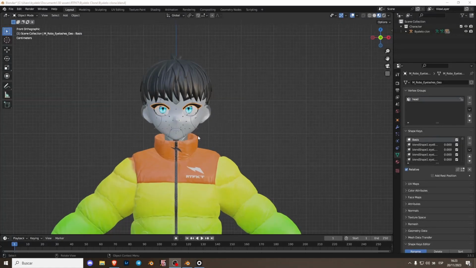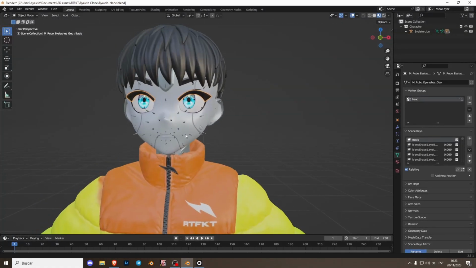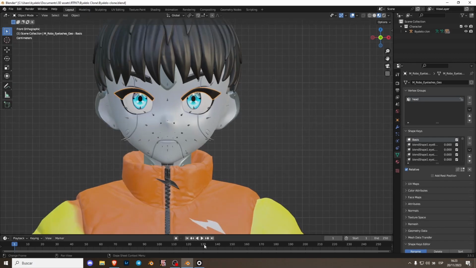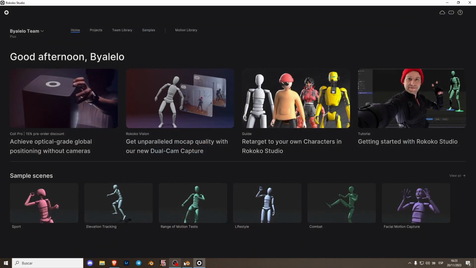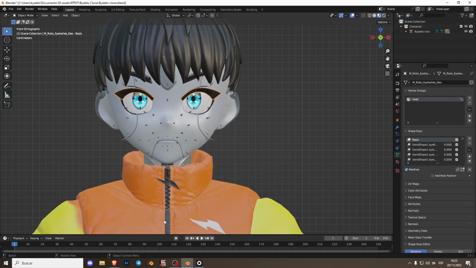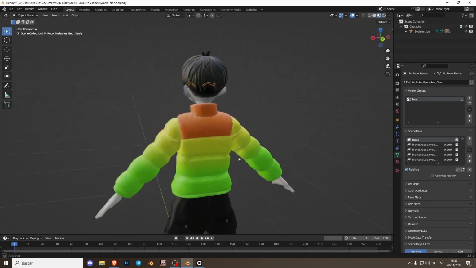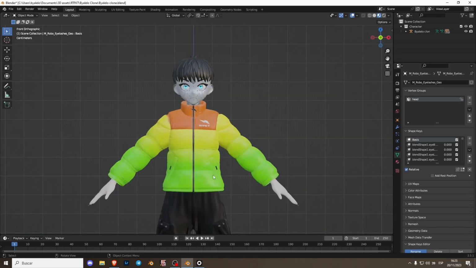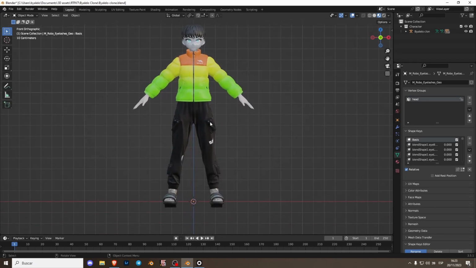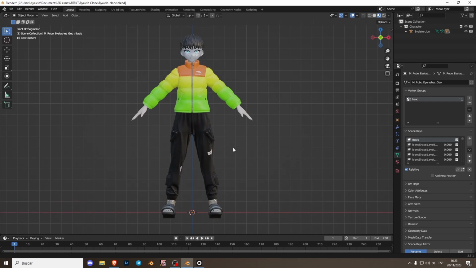Hello, welcome to a tutorial of how to add your face to get facial expression to Rokoko and get the animation of your face easily. So first of all, we have our avatar from Clone Tools. This is the basic avatar. I'm going to fix it a bit and you are going to see what I'm going to do.